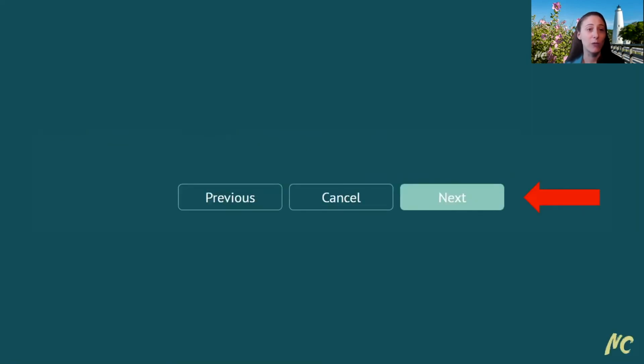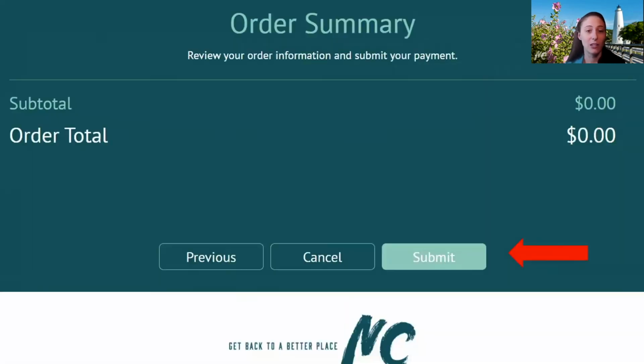Make the changes to your registration, continuing through all the registration pages by selecting the Next button at the bottom of each page until you reach the final order summary page. Once you've reached the order summary page, click Submit Changes. If you are going to modify your registration, we recommend you do so prior to the event to avoid missing any part of the conference.